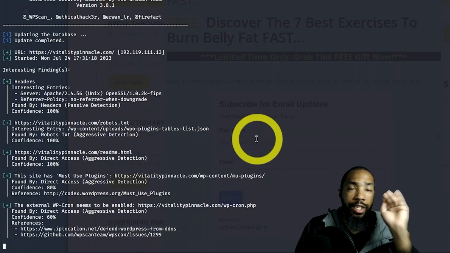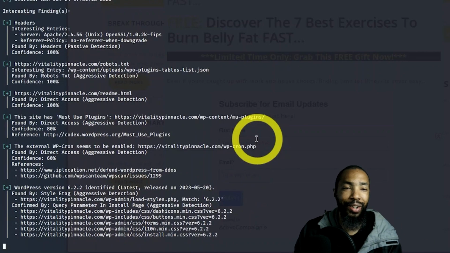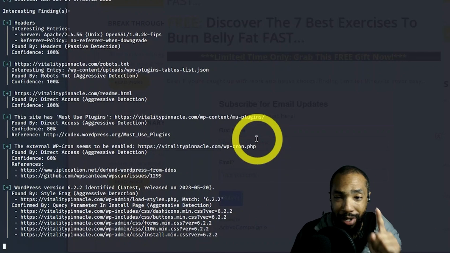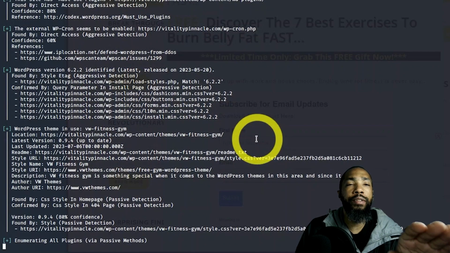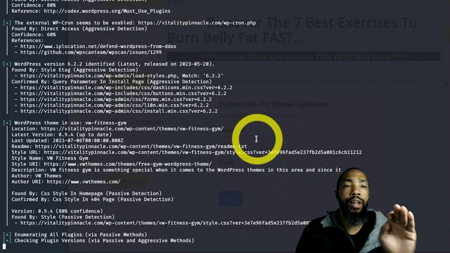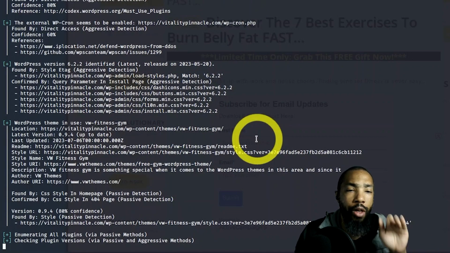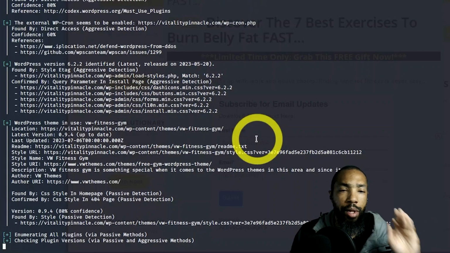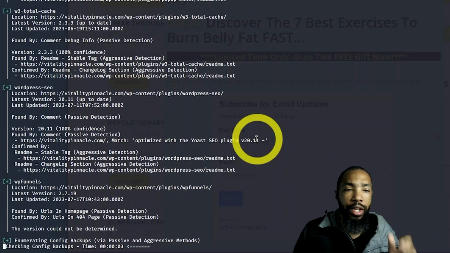And this is public information, ladies and gentlemen. That's the crazy part to me. It doesn't have to be public information. That's another story for another day. But it identifies the version of WordPress. It identifies the theme, and then it starts enumerating all the plugins and checking plugin versions. And it uses passive and aggressive methods.